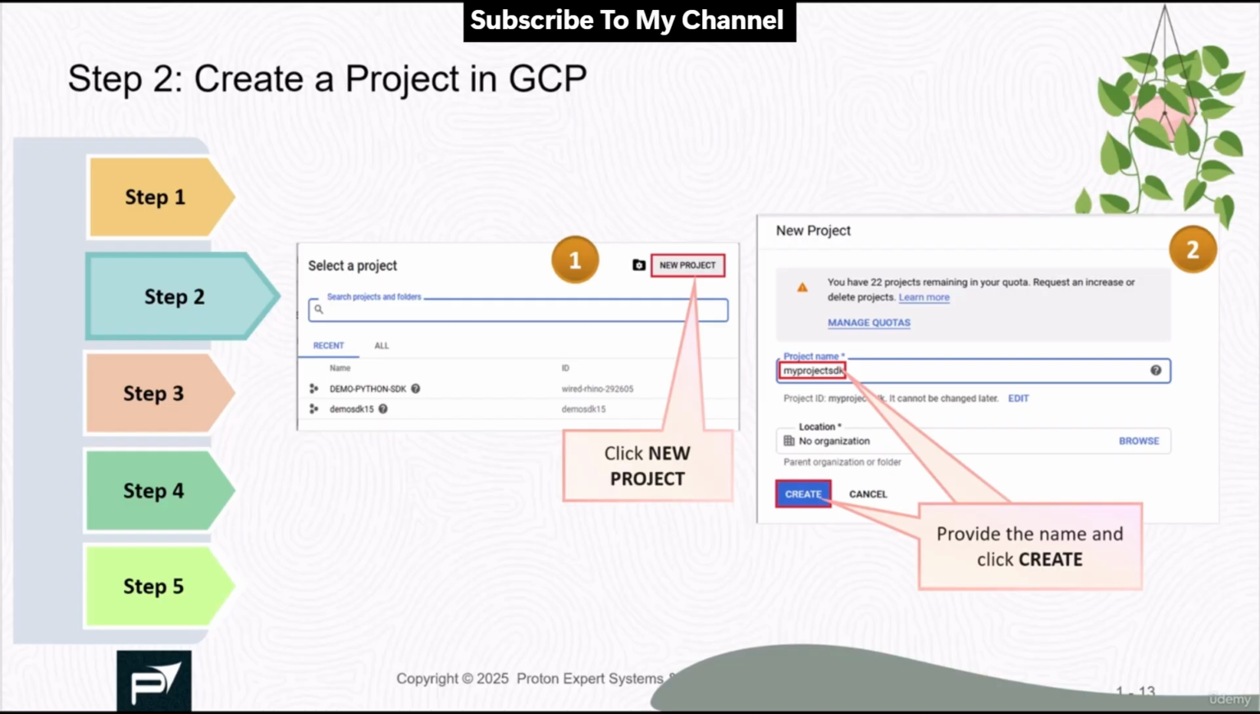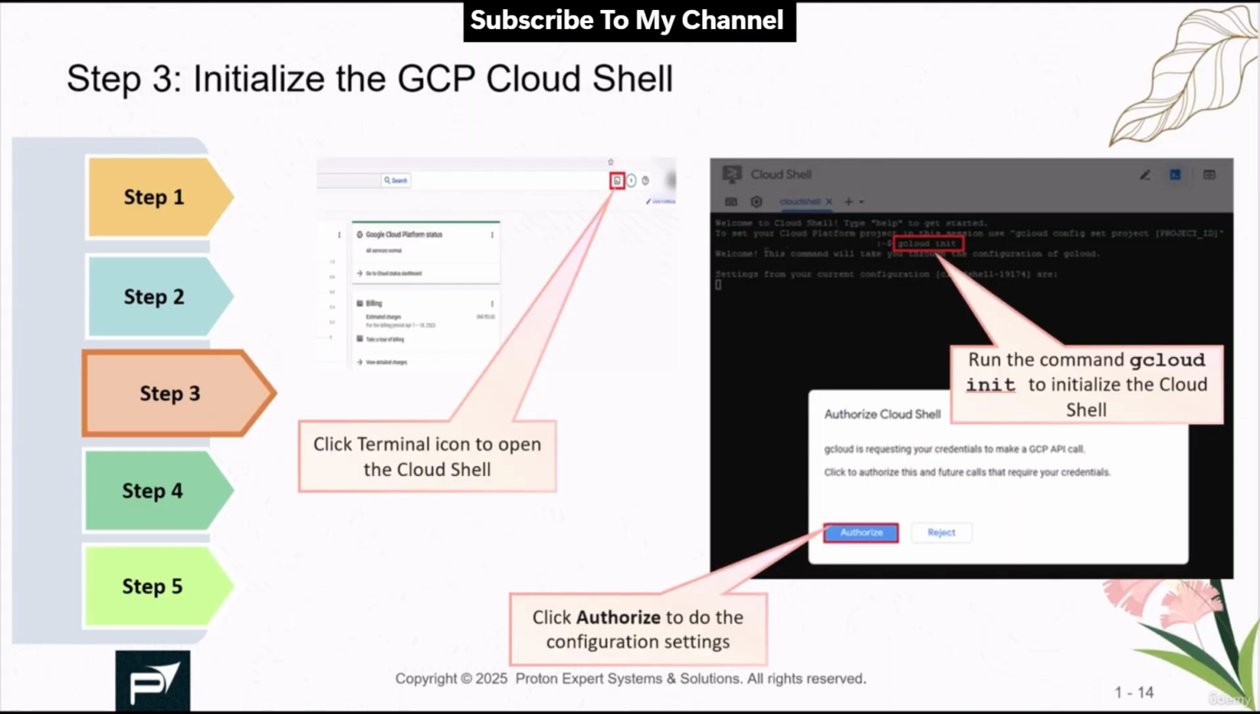After creating the project, the next step is to initialize the GCP Cloud Shell. Click Terminal icon to open the Cloud Shell. Run the command gcloud init to initialize the Cloud Shell and click Authorize to the configuration settings.